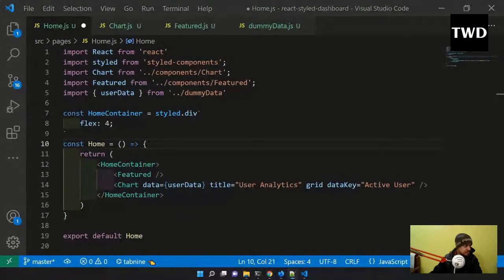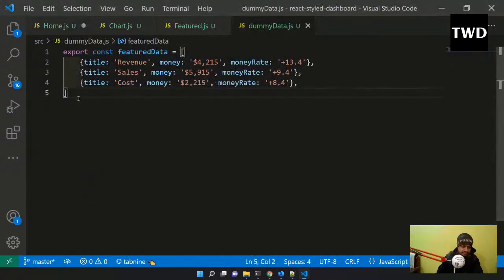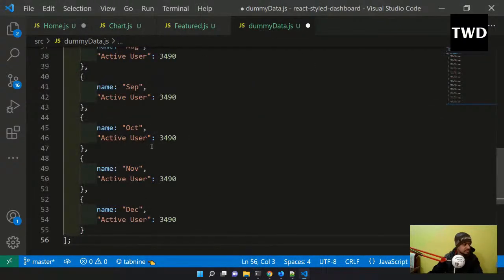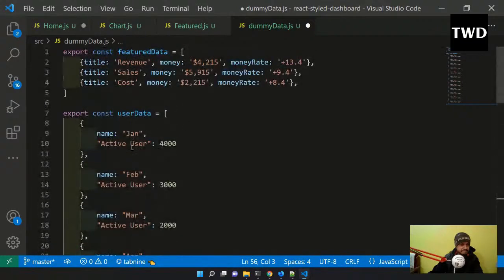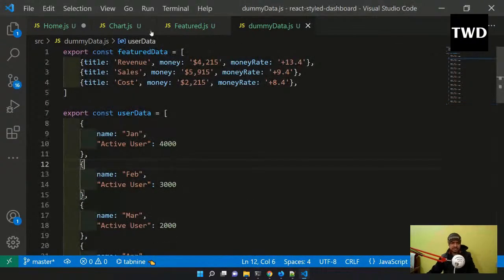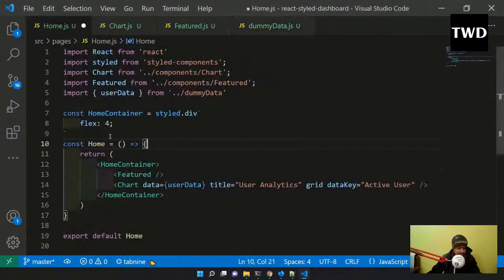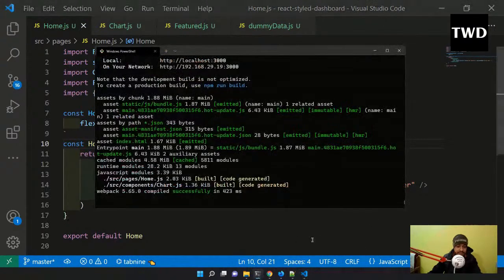Let us have that user data here in the dummy data. Sep active user, yeah. So this is the user data. Jan active user 3000, Feb. So all these things are again an array of objects. We have name and active users, whatever it is. Okay, so that is there. I've done the user data. Now let me save it and see if some error is there. No error is there, everything is fine.